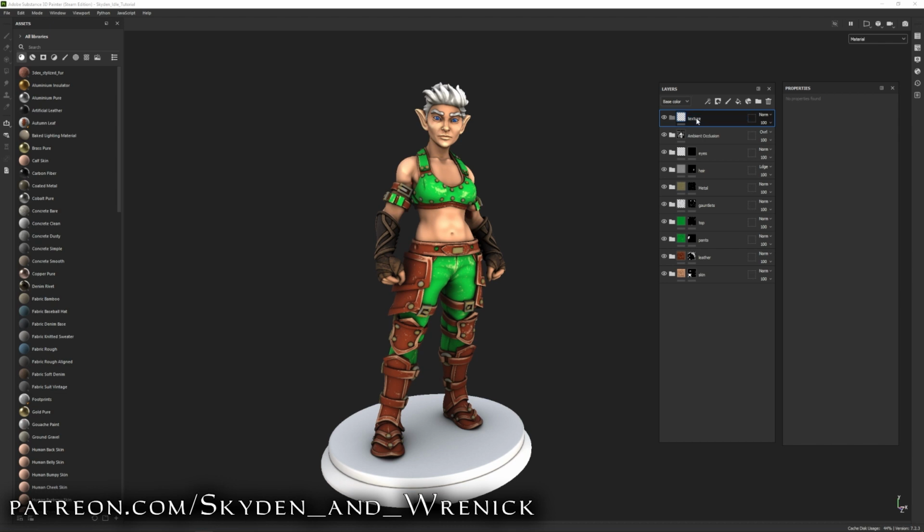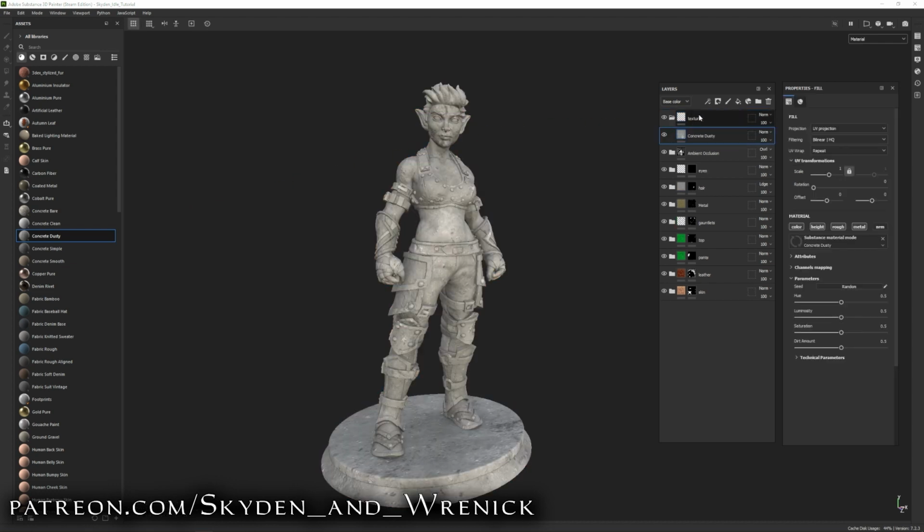And then over the left hand side of the screen you'll see the Asset tab, which we haven't really touched on yet, but we're going to right now. In this tab you will see there's an option called Concrete Dusty. Now if you don't see it in the view here, you can actually search for it up at the top. But what we're going to do is take this texture preset and just drag it over into the folder. And then our Skyden goes into full concrete mode.